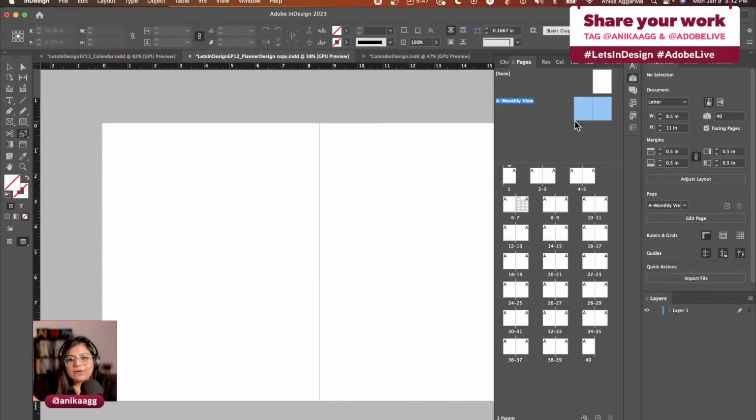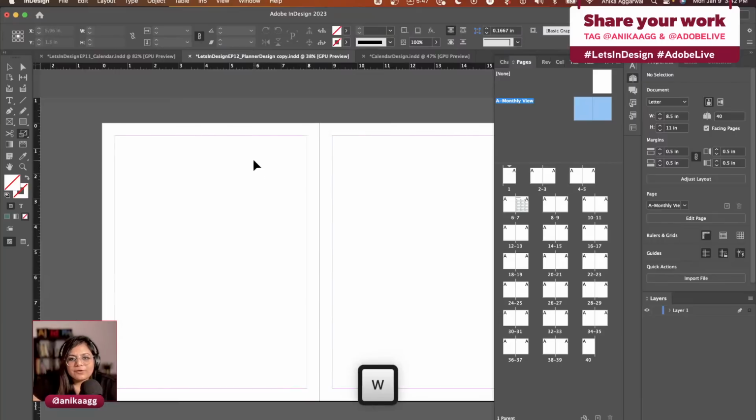And then I can go ahead and create a monthly view. I think I want to apply this to this guy over here and this page to this 6, 8, and 9. And essentially, what I want to do is insert a table in here, and that's gonna have the dates for the whole month.